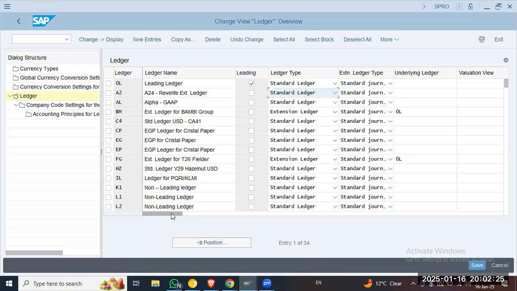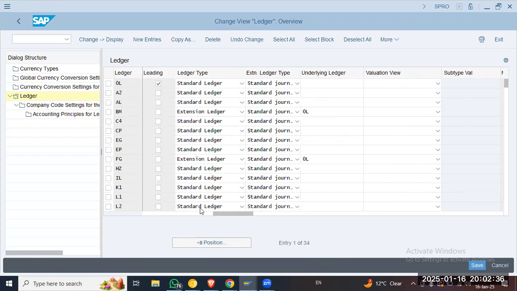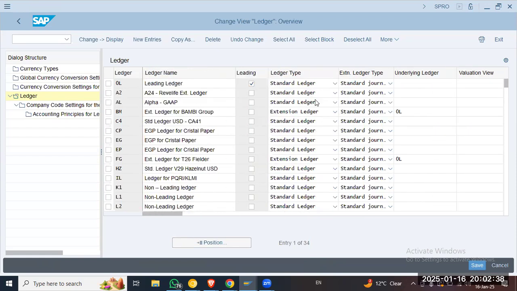For valuations. Now, what are valuations? We'll discuss that, but right now, if our accounting principles are different, or if our company is working in different jurisdictions or countries, then we can have reporting in another ledger. Or if we want different currencies to be reported, then we can have another ledger.